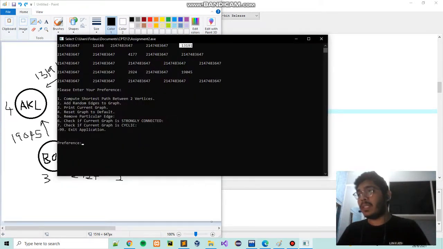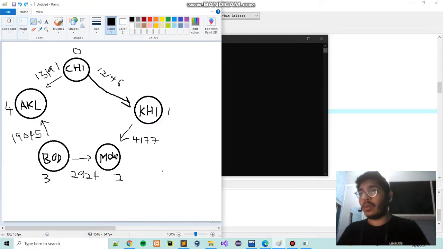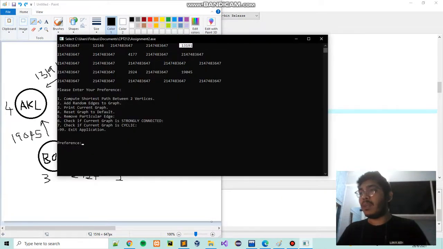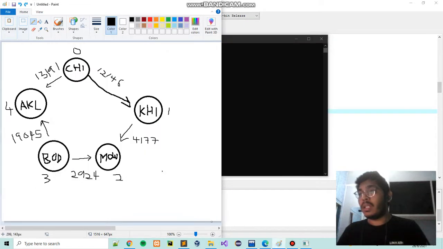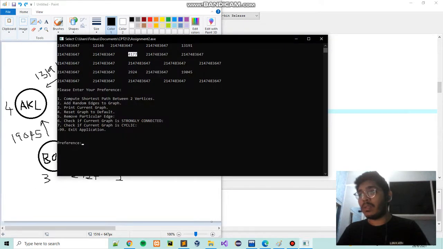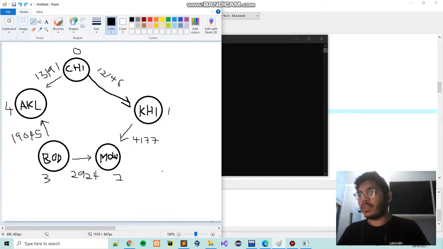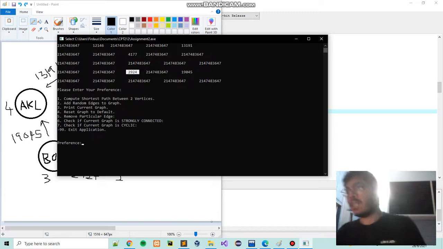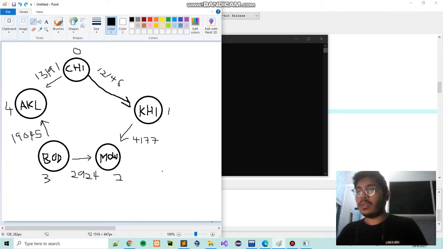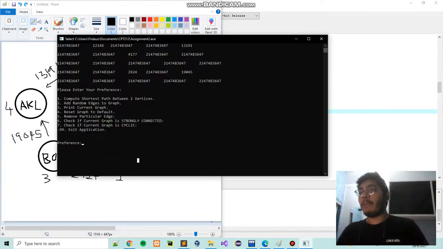We'll go ahead and see this is 0 to 4. You can see that 0 is connected to 4 with a weight value of 13191, and another value, 4177. This is 1, 0, 1, 1, 1, 2. 1 to 2 is 4177. It's correct. Other values are here: 0, 1, 2, 3, then 3, 0, 3, 1, 3, 2. 3 is connected to 2 with a weight value of 2924. And so on. The last value is this one, 3 to 4, which is 19045. So it's correct. That's for the print current graph functionality.